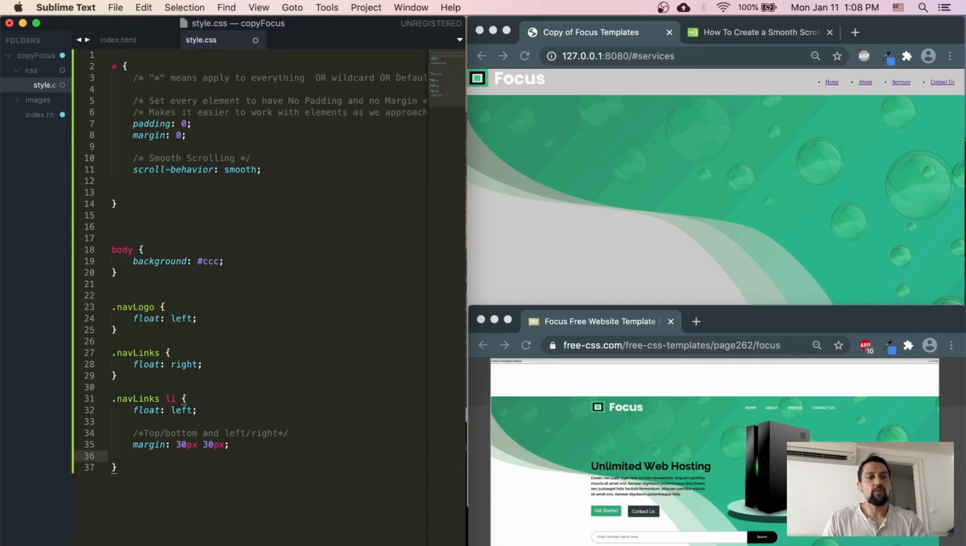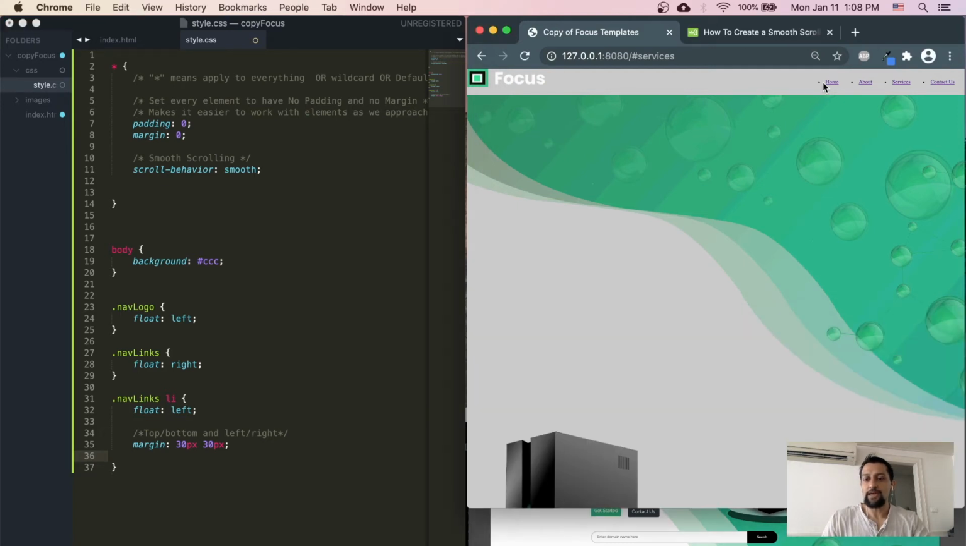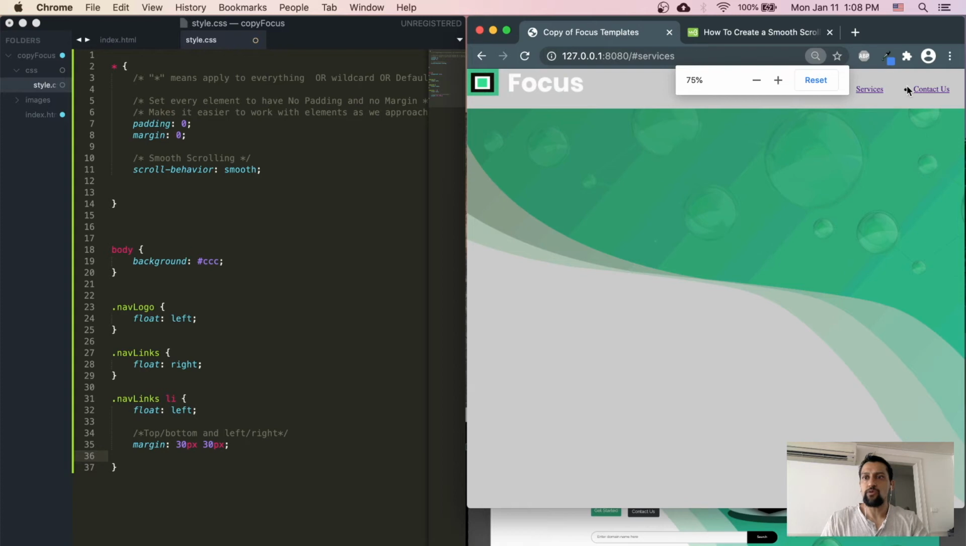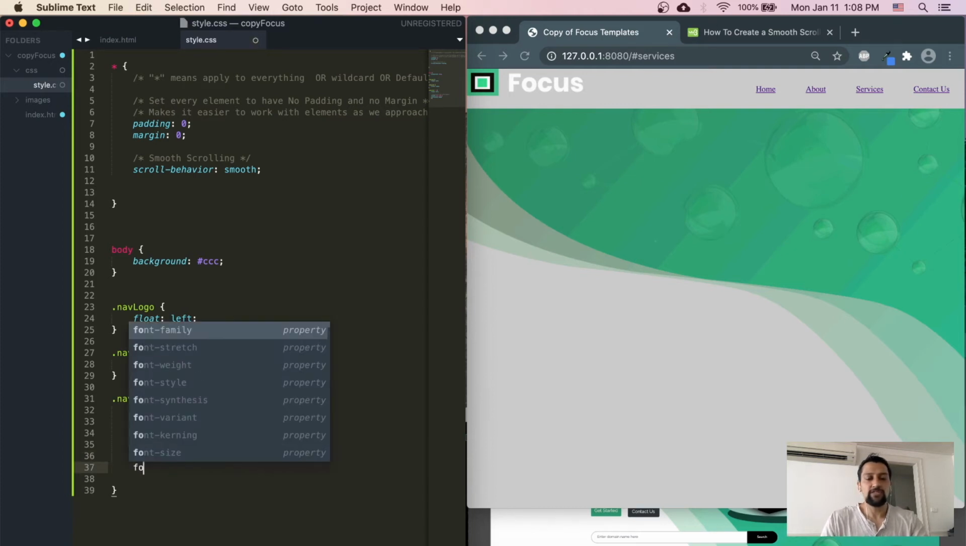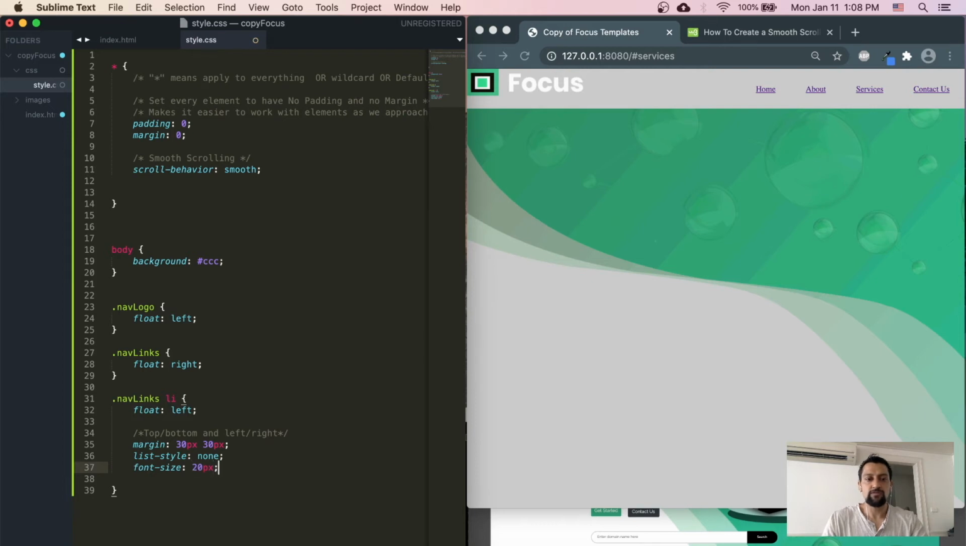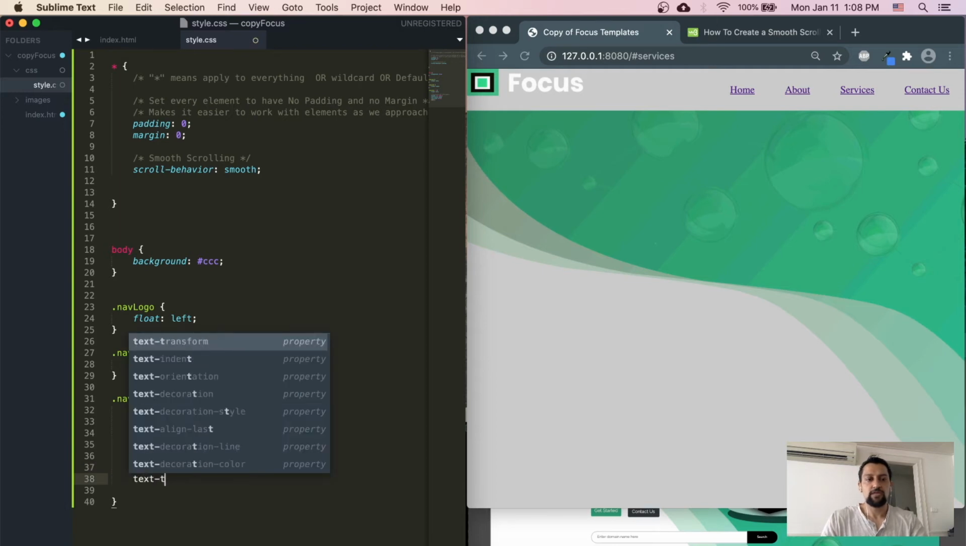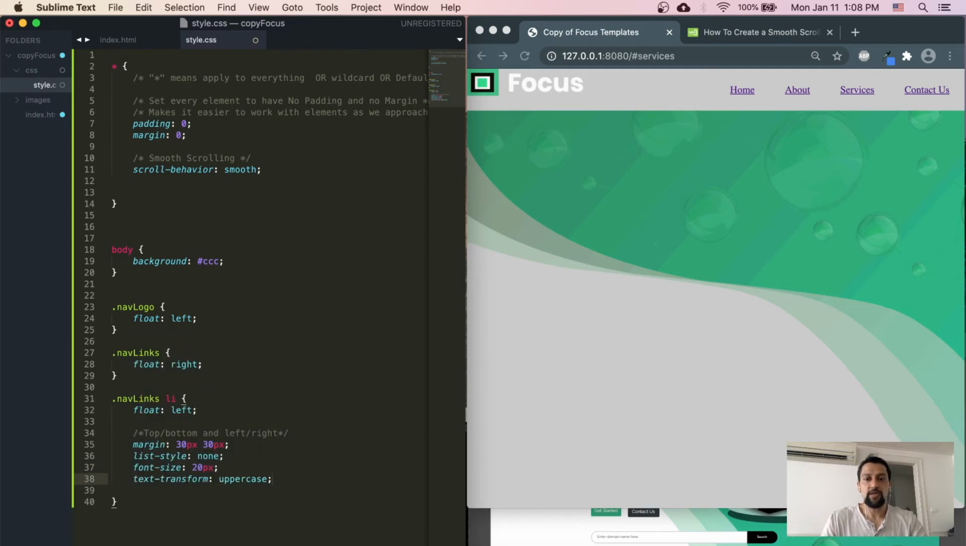And after that, what I want to do is be able to remove these dots. I don't like these dots. So I'm going to zoom in a little bit more. I want to remove these dots. So how do I do that? I go list style none, and that'll remove all of these little leading dots. And I want to change the font size to be a little bit bigger, 20 pixels. There we go. So it's a little bit bigger. And text transform to uppercase. There we go.